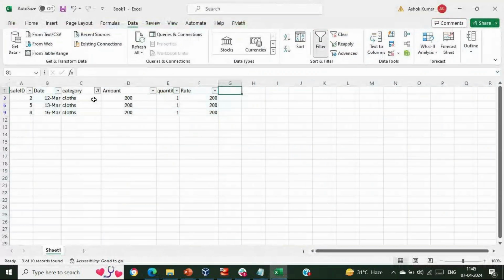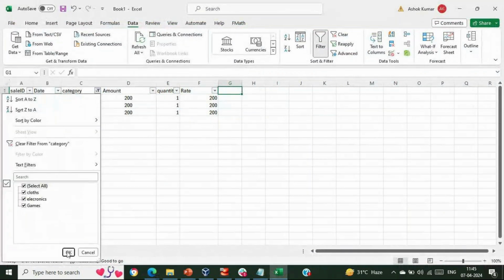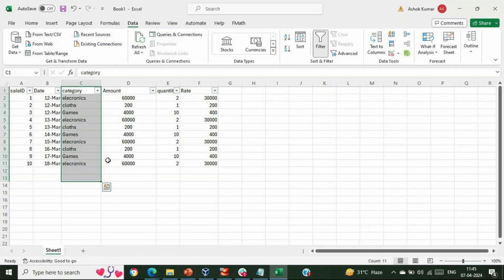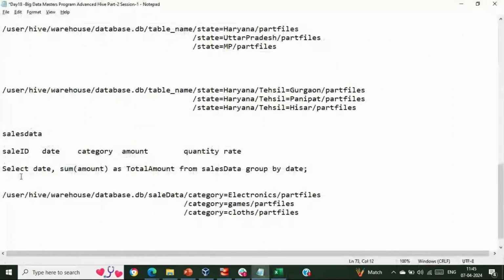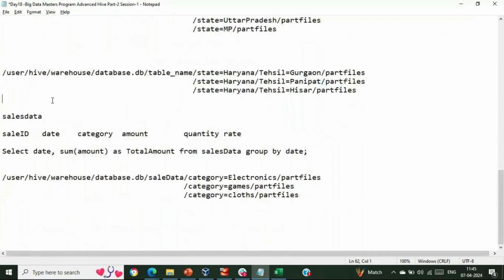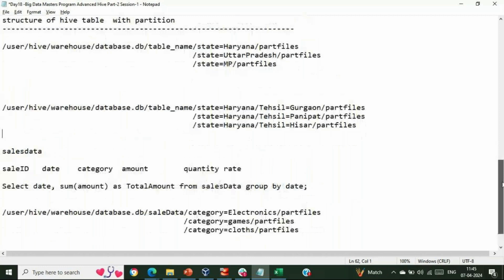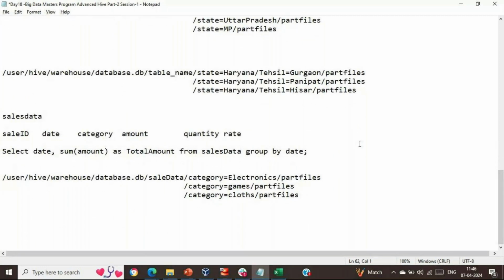Perfect. So you need to use your mind to do the partitioning based upon the column where we need to perform the frequent query, where we need to get the data frequently. That is what we are able to see with respect to partitioning. That is pretty simple. We are just dividing the data into smaller chunks, and these chunks are created based upon the column on which we need to perform the query frequently.